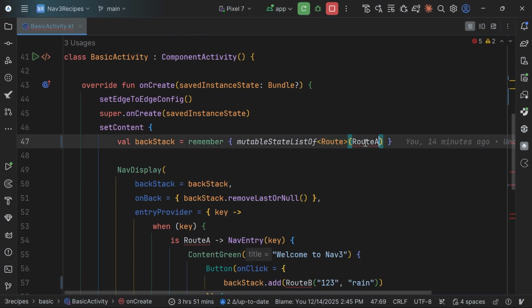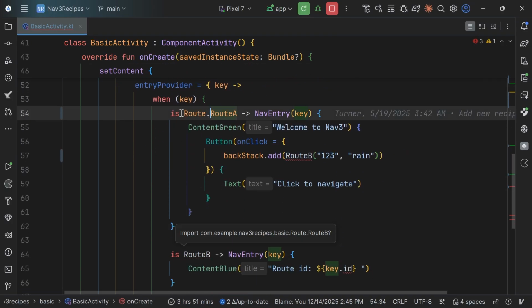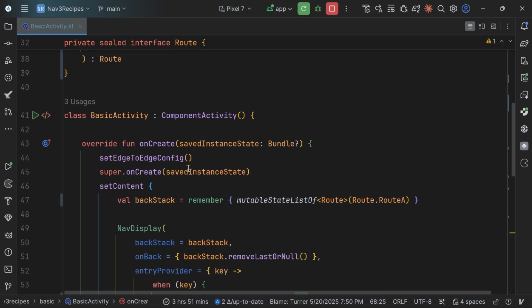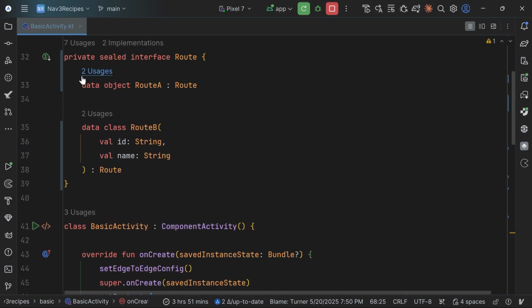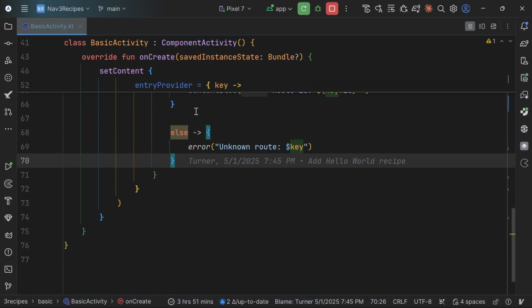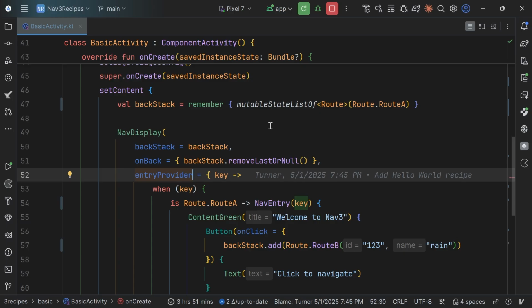Here we can say Route.RouteA, and also here we can say Route dot, and the same for the others. And we don't need else here because Route has only two children, and there can't be any other cases. We can just remove it. So let's check another example.